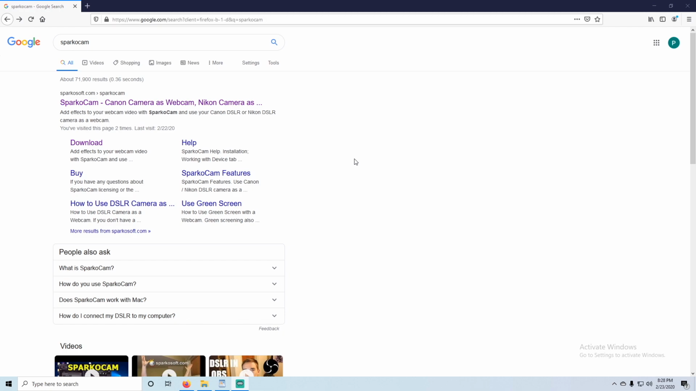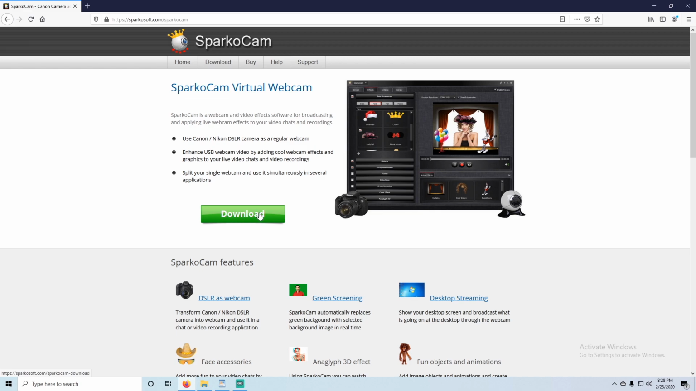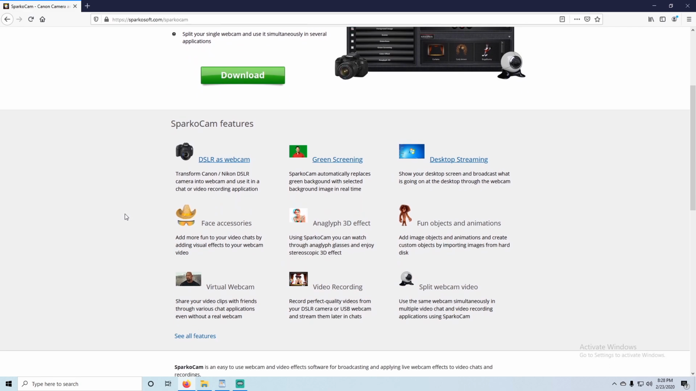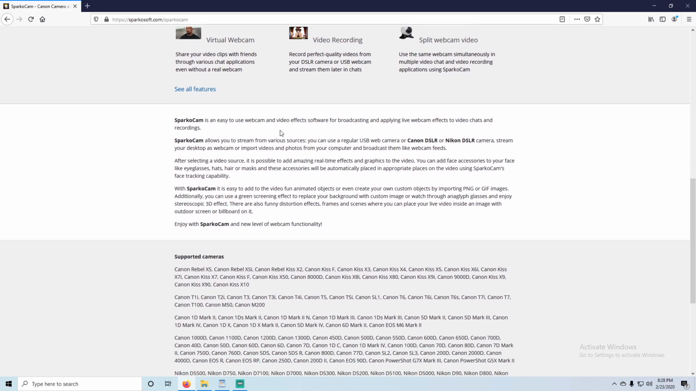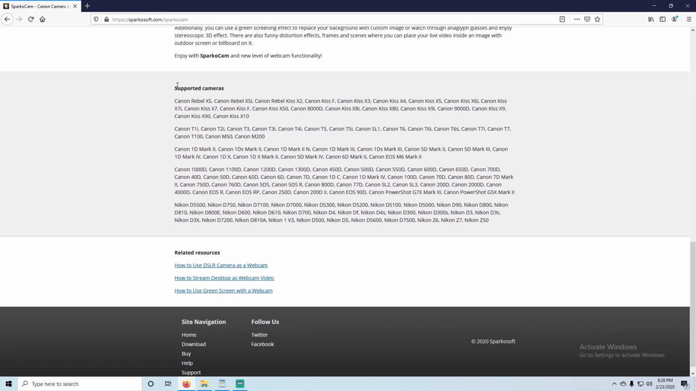So the application that we are using to get around the 30-minute timer is called Sparkocam. Let's do a quick Google search for it. It'll be the first thing that comes up. Right here, download link, right on their main page, nice and simple. Here are all the different features. The main one we're going to focus on is right here, DSLR as a webcam. Keep scrolling down the main page, and here's the list of all the supported cameras from Canon to Nikon.